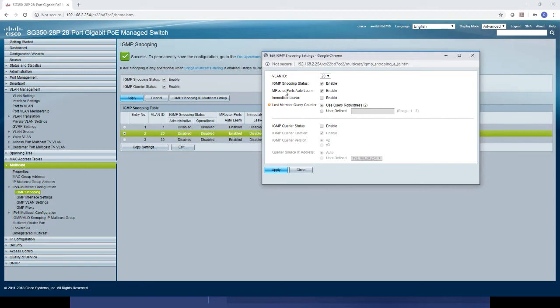The MRouter port is the port that is connected to our IGMP Querier. And the Autolearn function is essentially what happens is the Querier, and I'll explain this a little bit more soon, sends periodic messages. It sends messages for specific groups and for all groups. And when a switch port sees those messages coming in, it will automatically auto learn that port is the MRouter port. The MRouter port stands for Multicast Router Port. I'm going to disable that for now because we can statically assign that, and the switch that we're working on here is actually our querying switch as well.